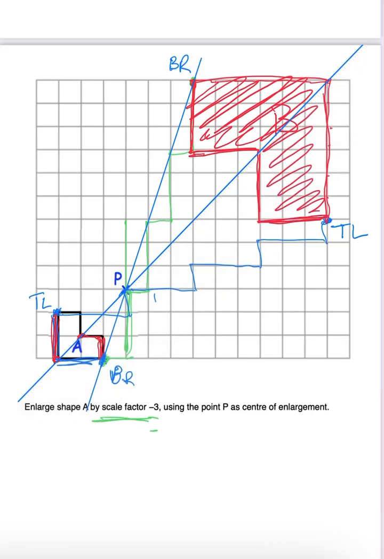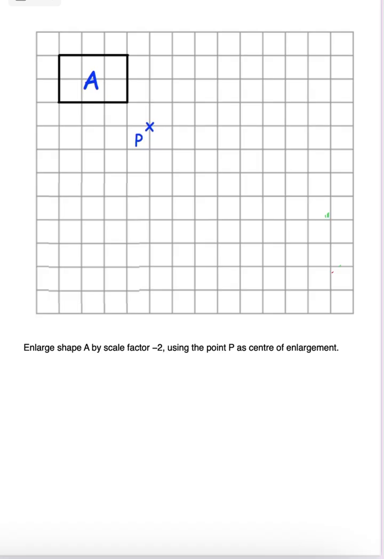So that's that one. You can try one like this for yourself. See how you go. Notice the scale factor is negative, so you will be drawing your shape over here. Give that a shot. Pause the video, give it a go.